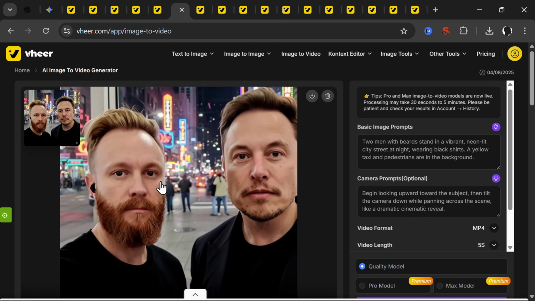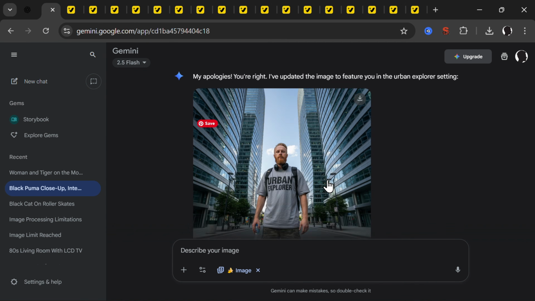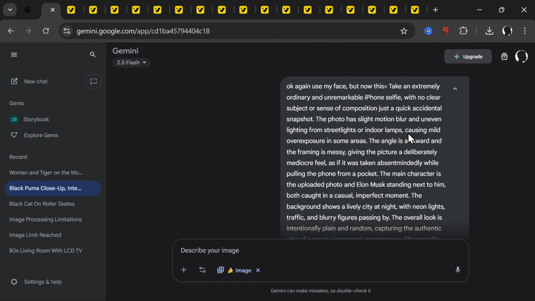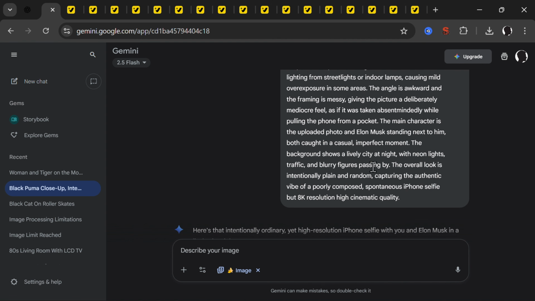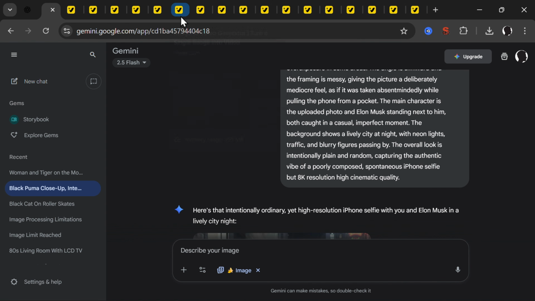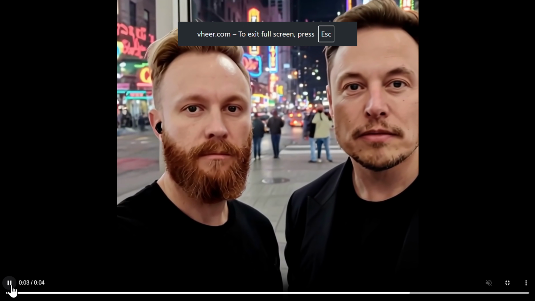Here I uploaded the image of myself and Elon Musk that I also recreated in Gemini. Let me show you also how. So, okay. Take an extremely ordinary and unremarkable iPhone selfie with no clear subject or sense of composition, just a quick accidental, many different things also I will share if you want. And then we received the following video. It's not of the best quality like VO3, but it's completely free and unlimited generations. And it actually looked pretty good.